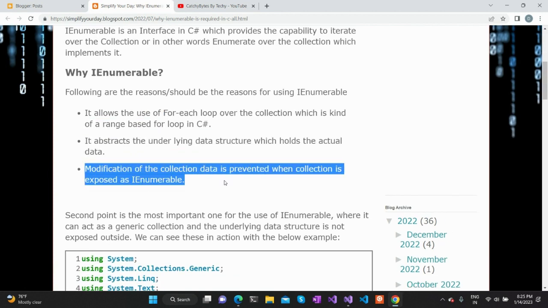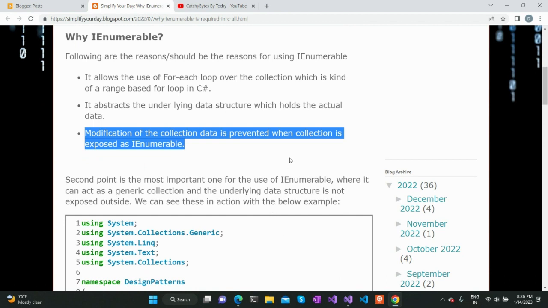And the third point is that modification of the collection data is prevented when the collection is exposed as IEnumerable. When you expose a collection as IEnumerable, the client cannot go ahead and modify the data in the collection. It only has the privilege to iterate over the collection and access the data. It doesn't have the privilege to modify, add or delete data. So that's the basic of why we use IEnumerable in the C Sharp code base.